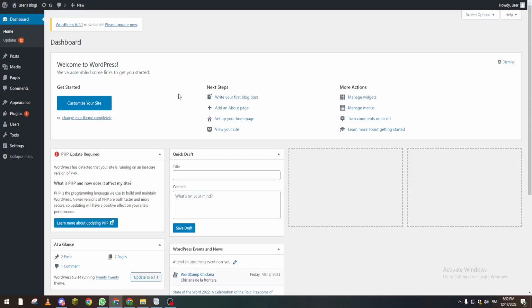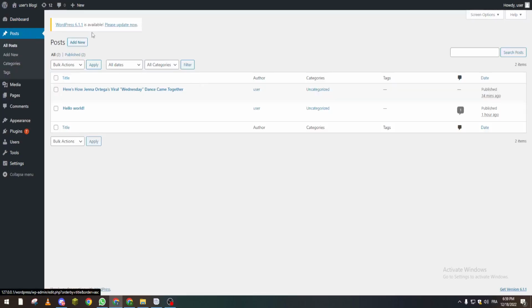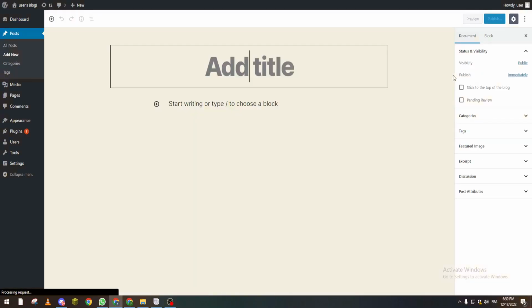Now first of all, go to your dashboard by going to wordpress.com/wp-admin or wp-admin and put your username and password. After that, it will be open for you like that. Go to posts, and let's add a new post from here.